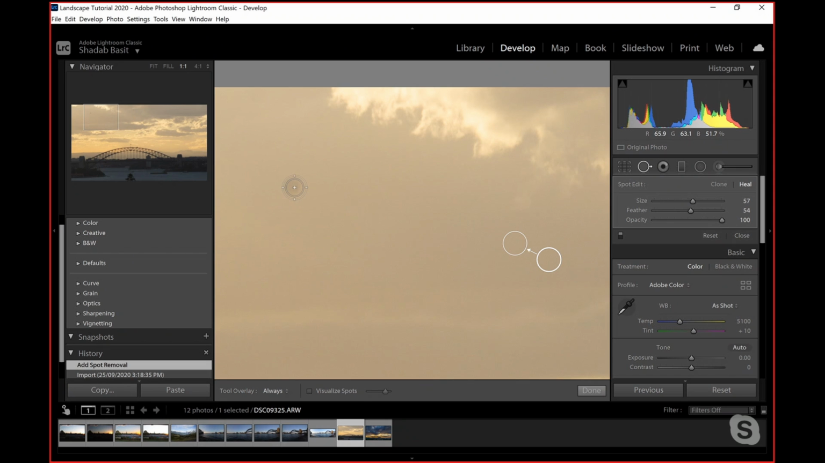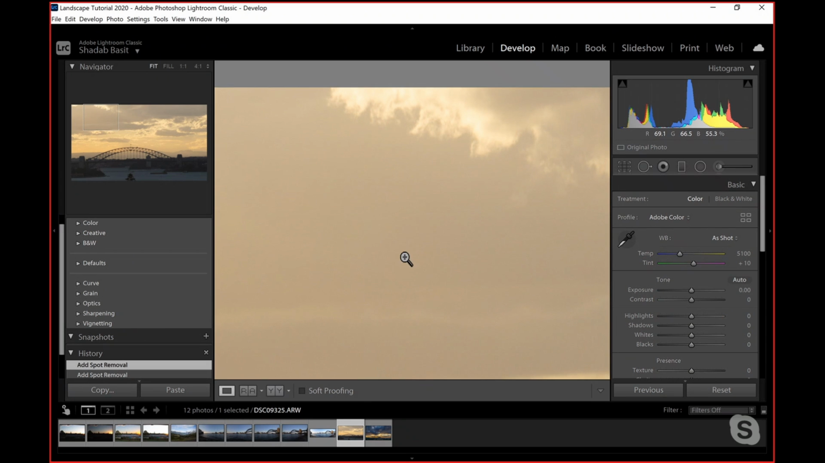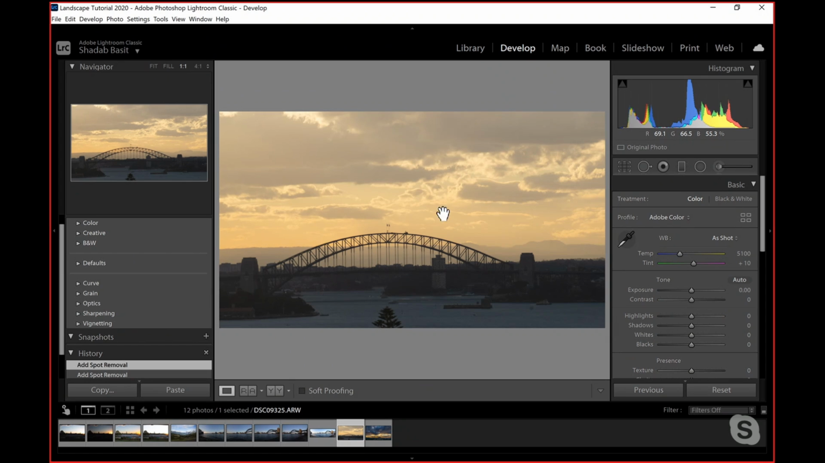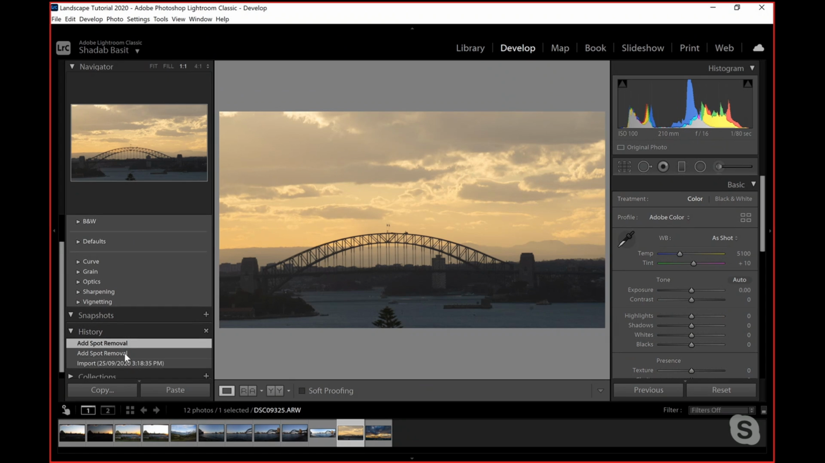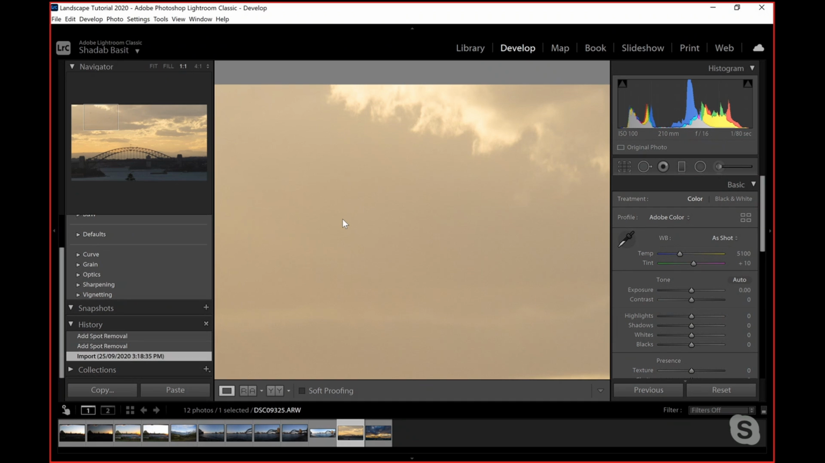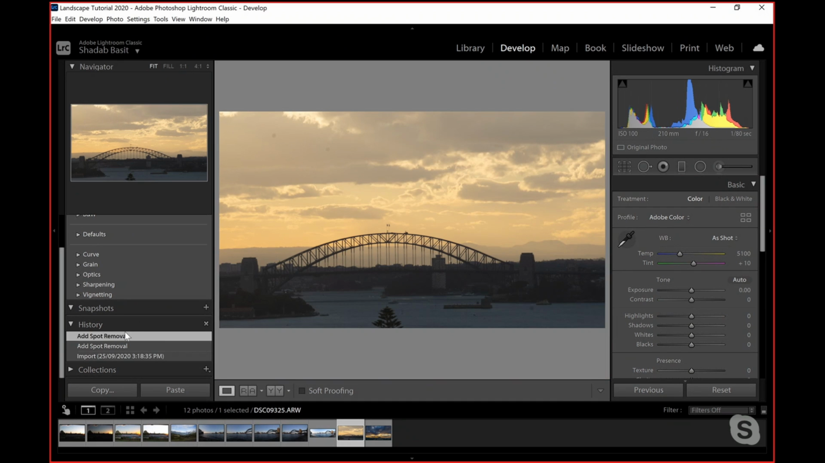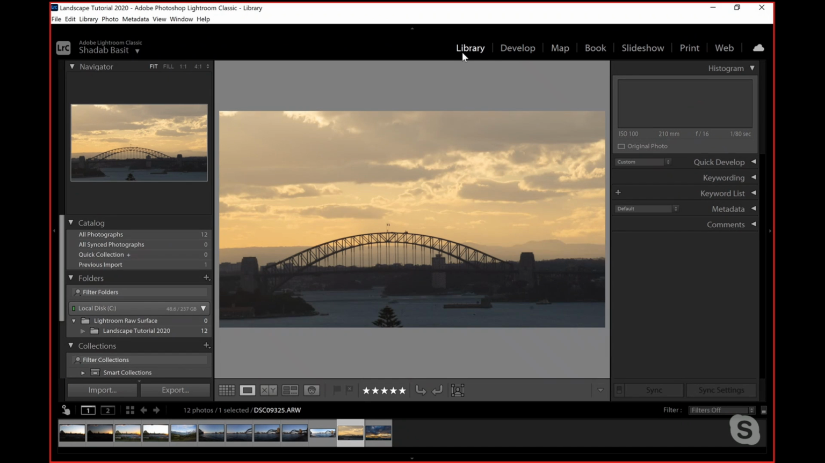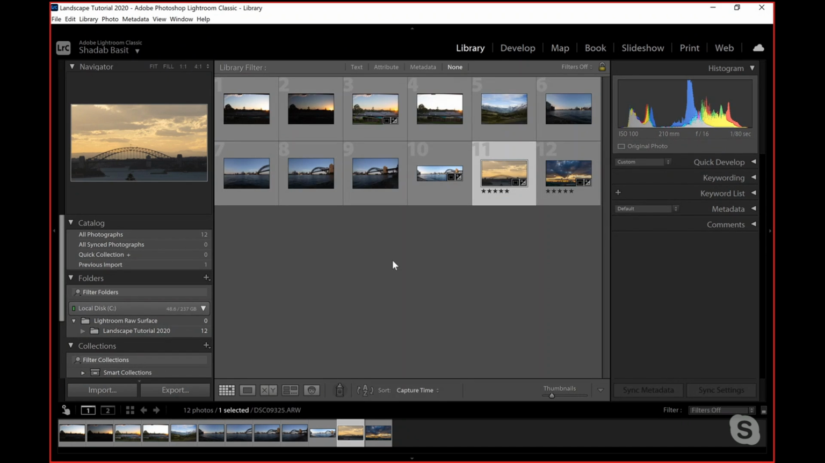This is a bit bigger of a spot, so I'm going to increase my size. I want the middle circle to be in position. Click, and it's completely gone. So press done, zoom out. As we can see, you can't see the spots anymore. Before, the spots were there. After, the spots have disappeared. So that's a very quick and easy way to fix up spots and dust on the sensor or your lens, especially for landscape photography.